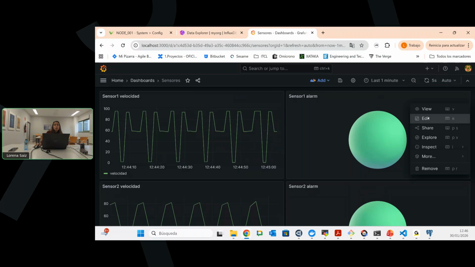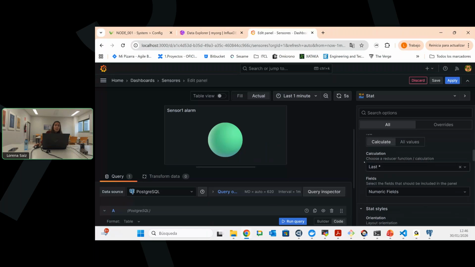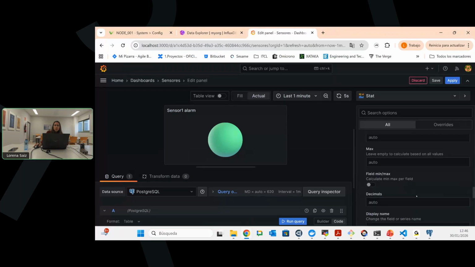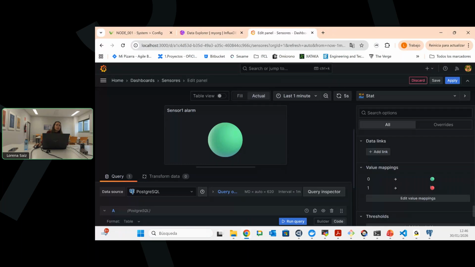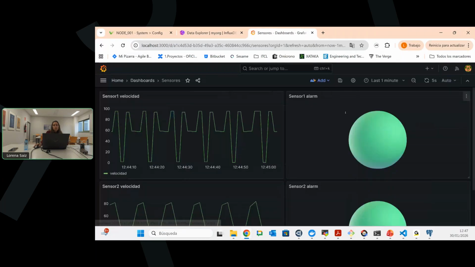For the alarm, it would be a stat, so here I select that I want to represent the last value of the variable, and with this value mapping is where we select the icon I want to represent and the color of the icon depending on the value we receive from the query. And then the query, with the limit one, I'm getting the last value because it's ordered by timestamp descending, and using the alarm variable, I'm getting that information with that select.